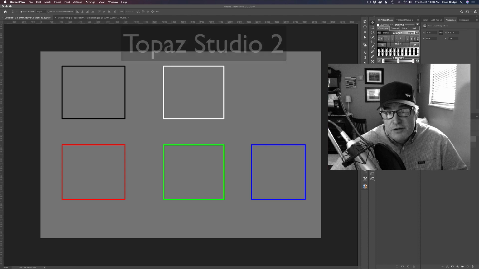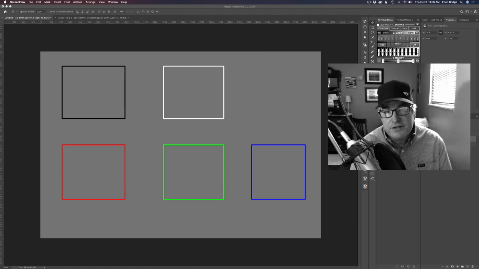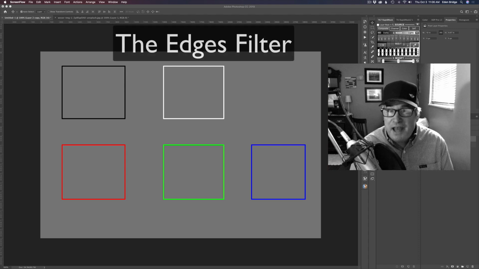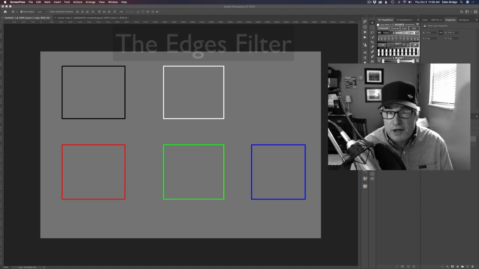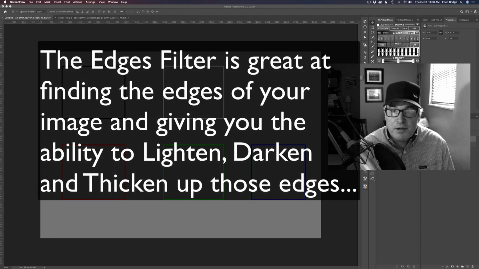On today's episode, Topaz Studio 2. They just launched a new update, kind of interesting. So things changed in it a little bit. Today we're looking at the Edge filter. This is a really hard filter to wrap your head around, and I've been dreading making this video, but I've been working on this tutorial, and hopefully I'm going to be able to show you a clear and concise way of using it, so you can understand it.